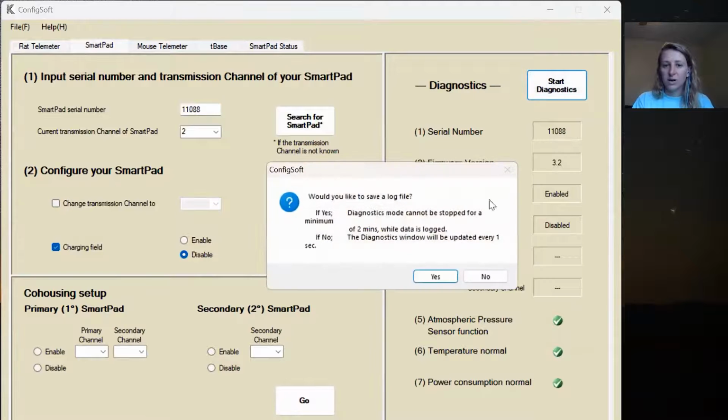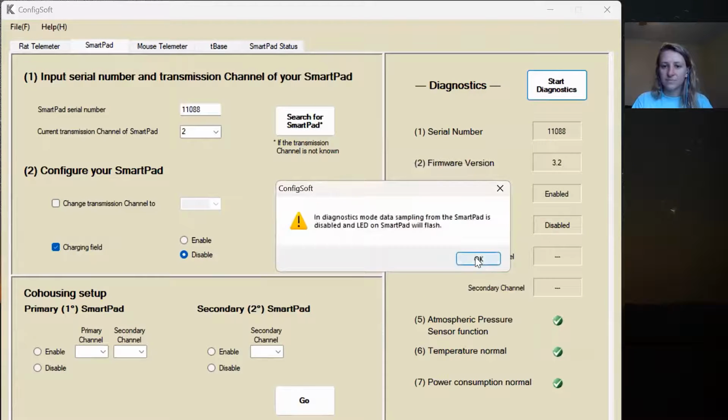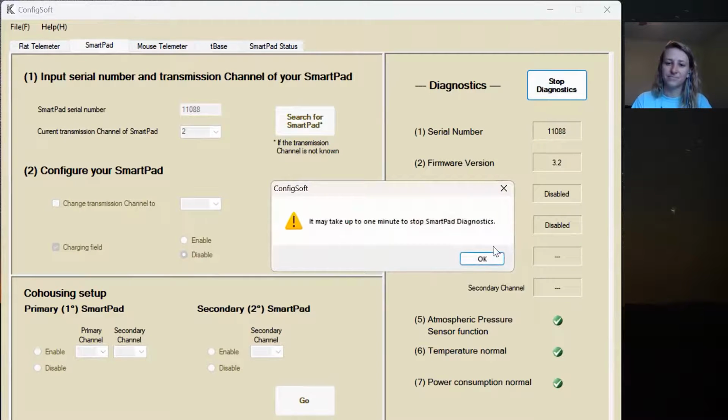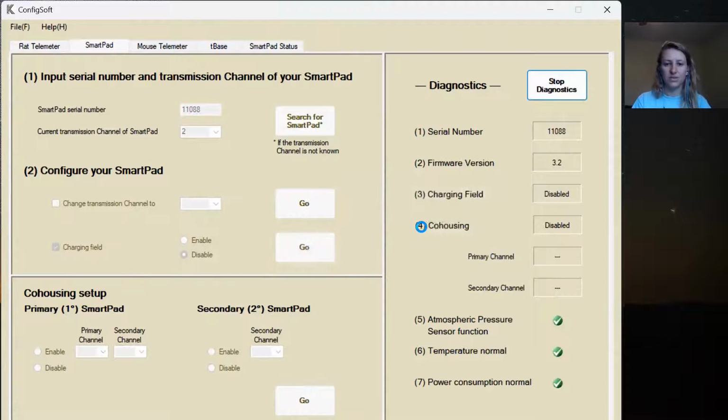And now let's say we run our diagnosis again. You can now see that the charging field has been disabled, as the diagnosis has stated. All right, so we're just going to stop that again.